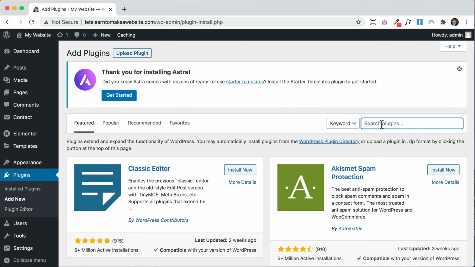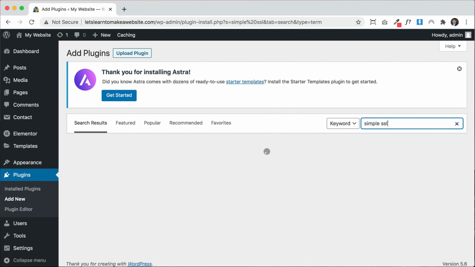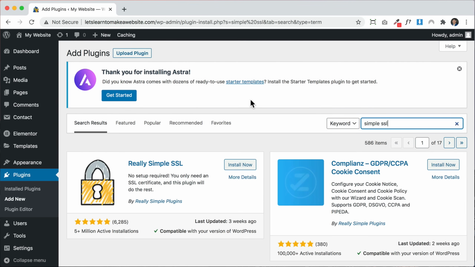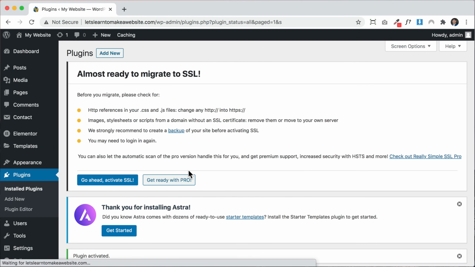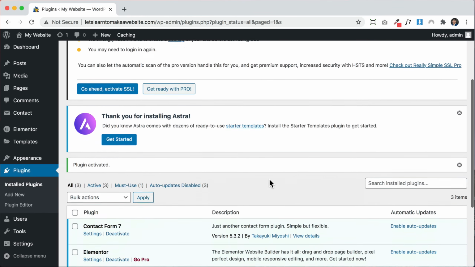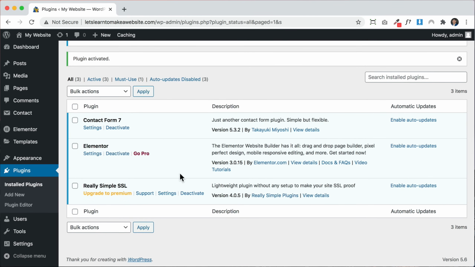and it's going to be called Simple SSL. This plugin is going to let us set up the SSL, the security for our website, at the end of the install. So we're going to click install now and activate, and we'll come back to this plugin near the end. Perfect. So we have here our plugins.